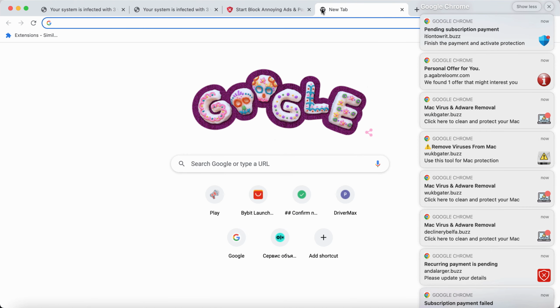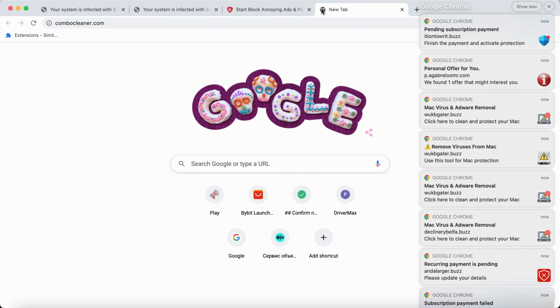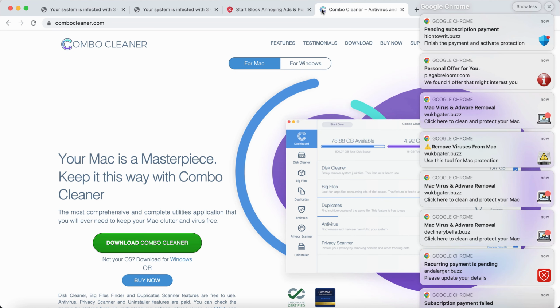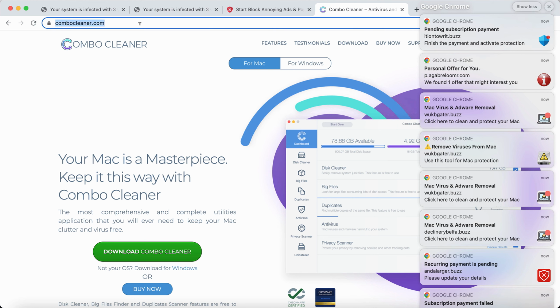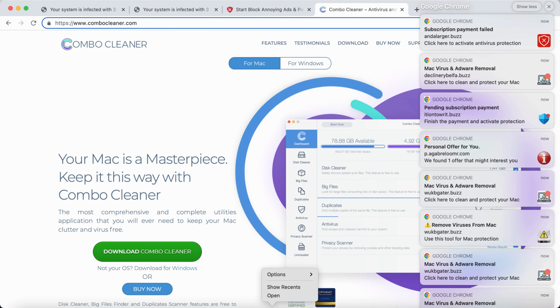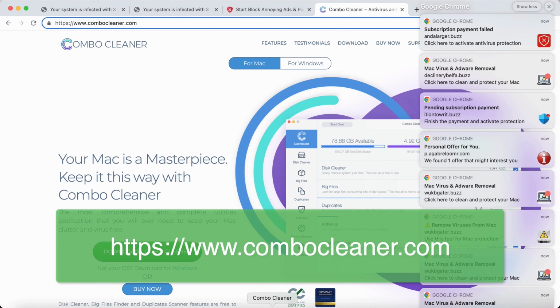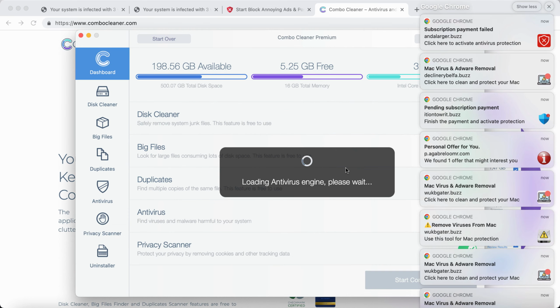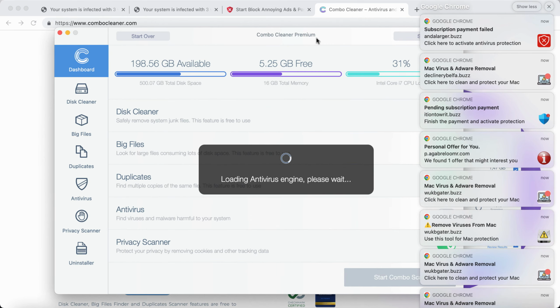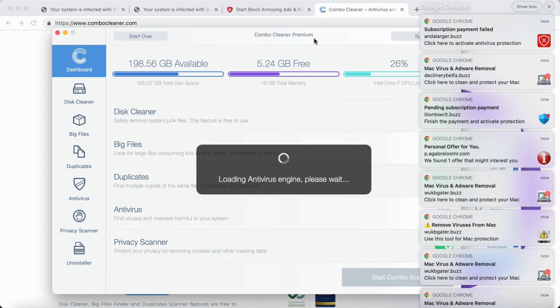Such pop-ups may be the result of some adware. I recommend that you research the system with Combo Cleaner antivirus, and the best solution to get it is on the official page combocleaner.com. So download the program, install it, and then begin researching and investigating your system with its help to detect and delete other threats.